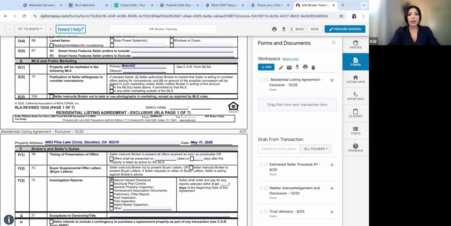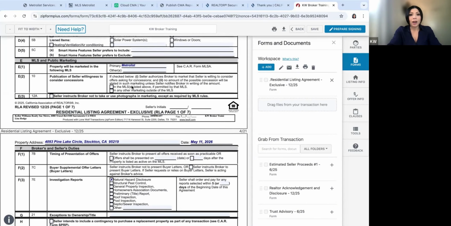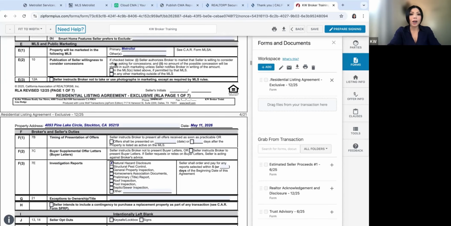MLS and public marketing, primary is MetroList, or any additional. So the Bay Area, if there's an East Bay, or any additional MLSs, you would add that here as well. So our MLS does not allow us to put that the seller is willing to consider concessions. So that cannot be marked, but in any other marketing outside of MLS.